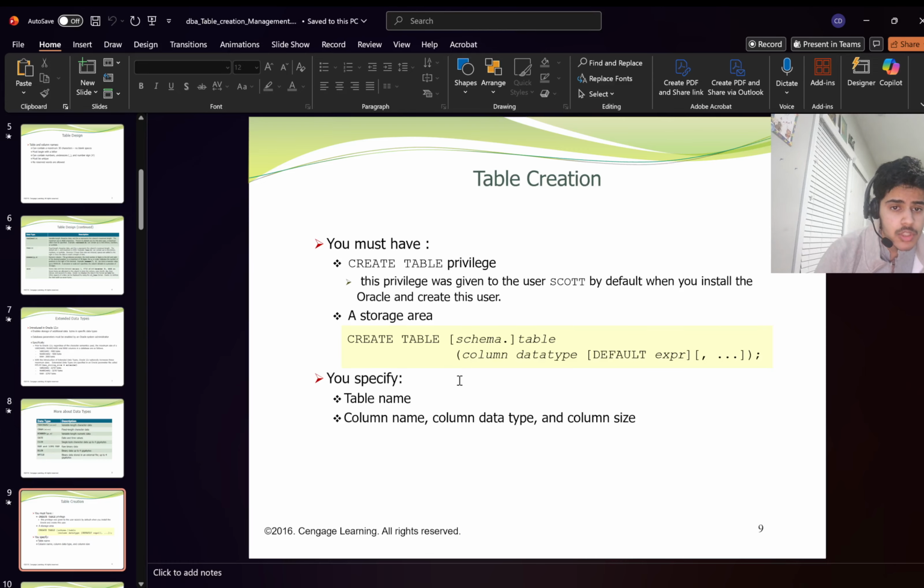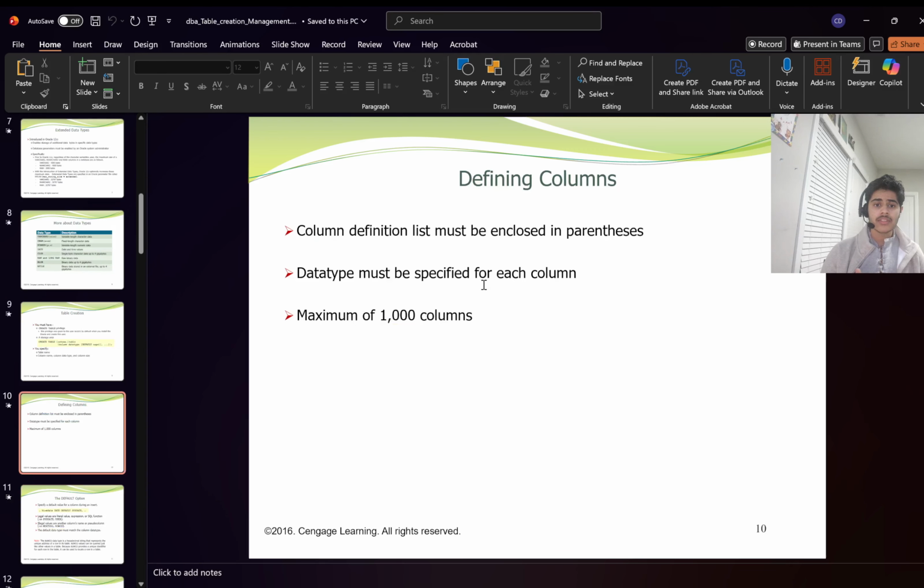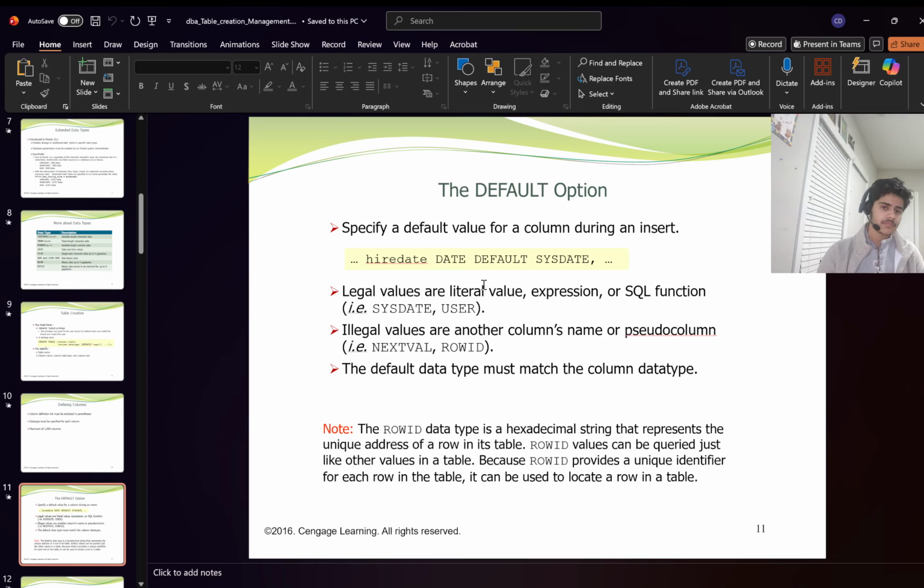You must have create table privilege. So when you, I guess, create your account in Oracle, you also have to give yourself this create table privilege to do this. And by default, since we made Scott a super user when setting up this whole thing, he already has that permission. So defining the columns is something that must be enclosed in parentheses, and data types must be specified for each column. Maximum of 1,000 columns. Specify a default value for a column.